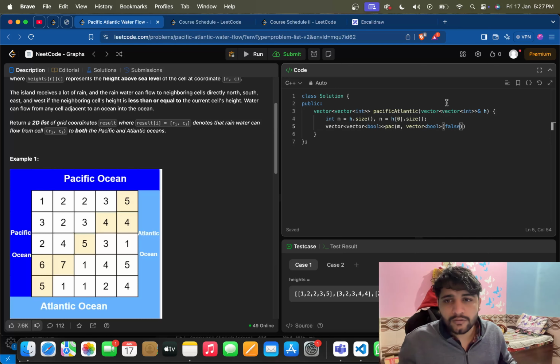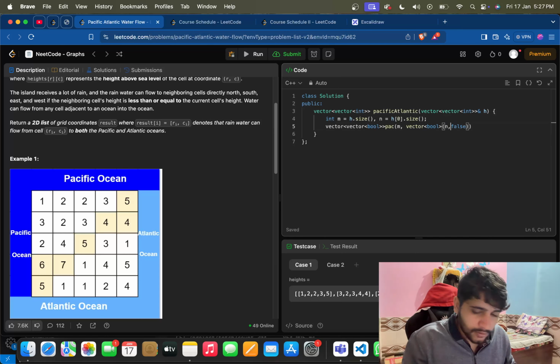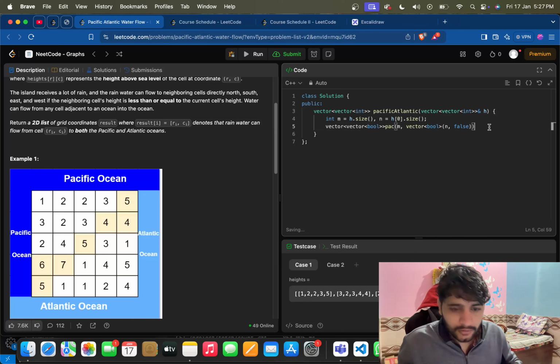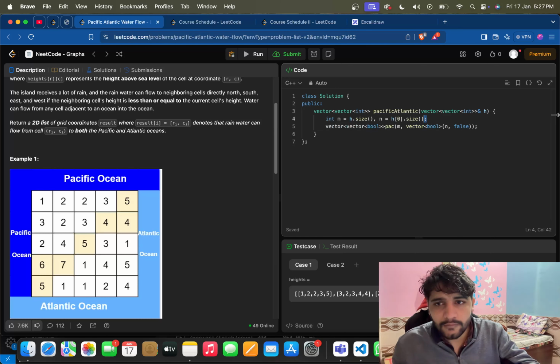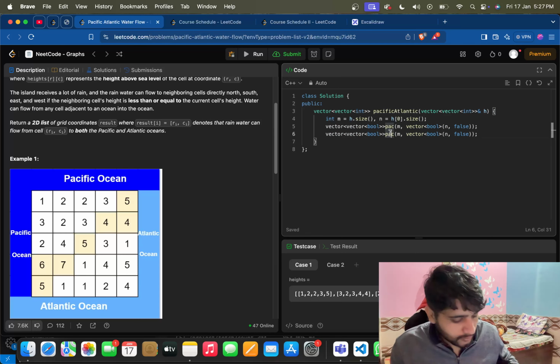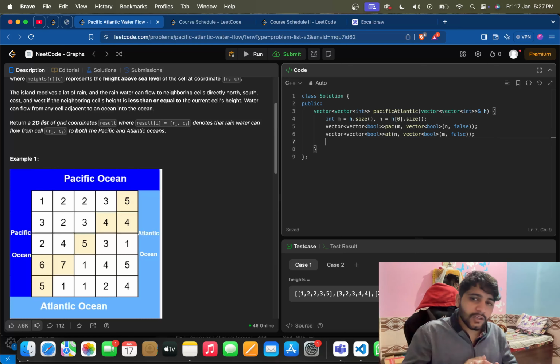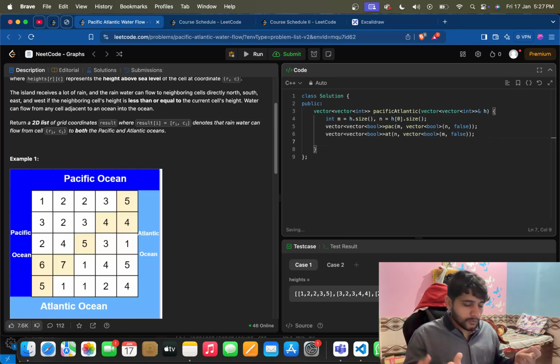Okay, so the size is n here for all the columns. We will just copy this same thing and paste it for Atlantic, and here will be n, and here we will have n. Okay, you have created the visited vectors for both of them.